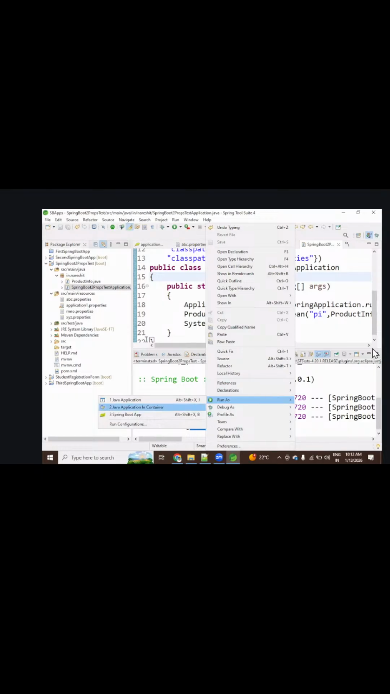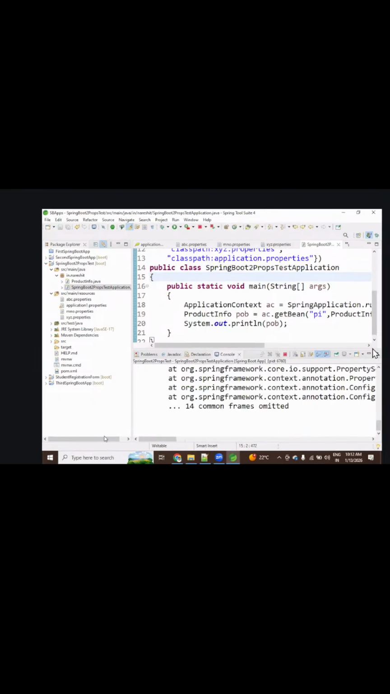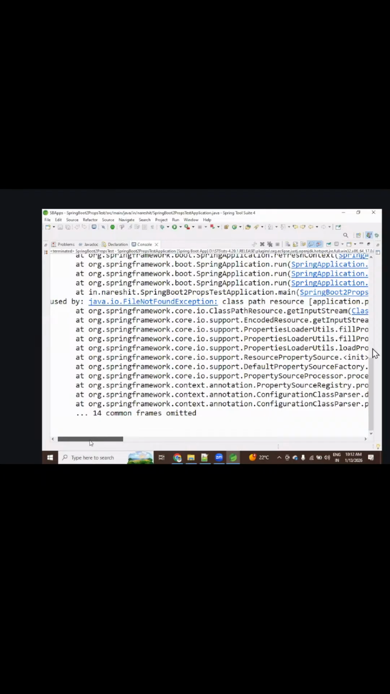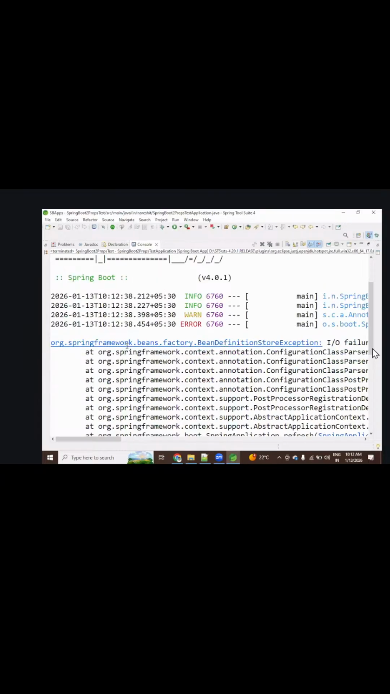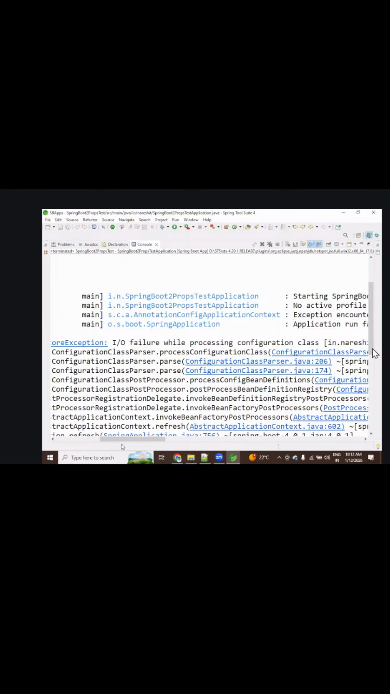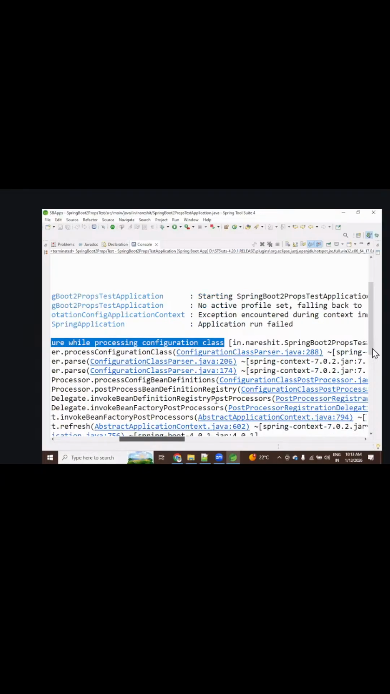Yes, we are getting what? File not found. What? The application.properties file. By default, the container is looking for what? The container is looking for the application.properties file. IO failure, that is input output failure while processing the configuration file. Yes or no? The application.properties file is what here? Okay, that file is not available.